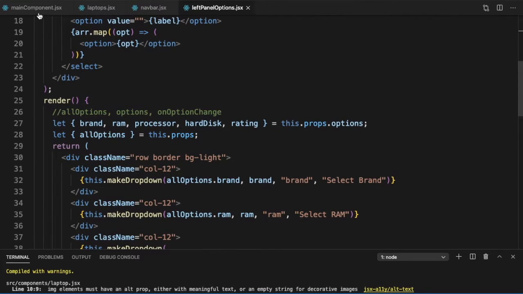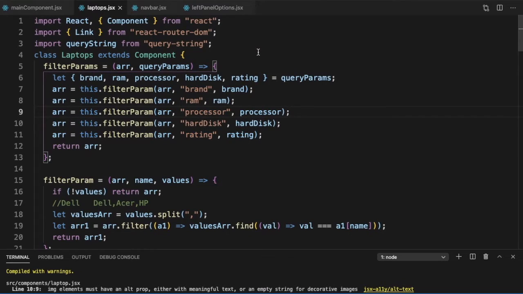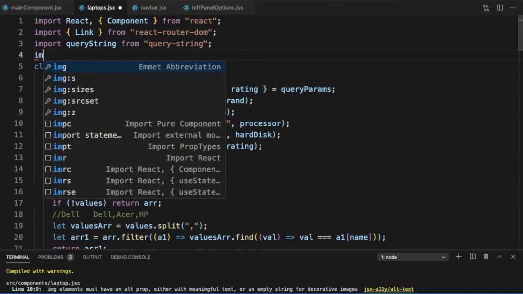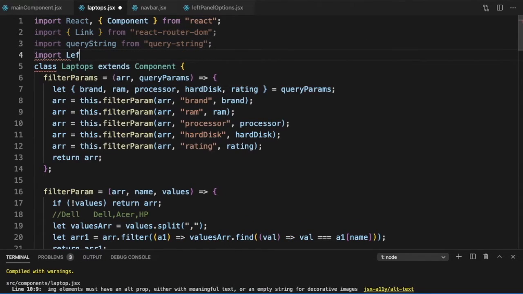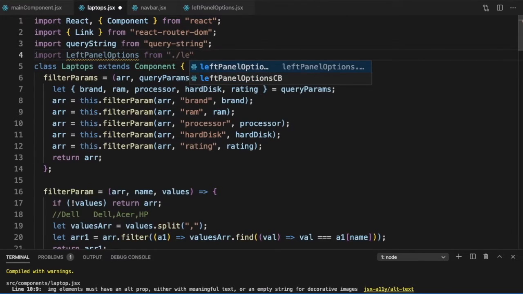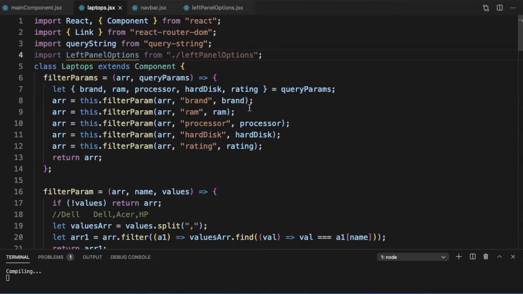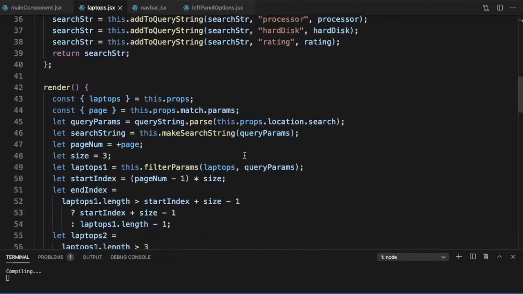Now that we have done it, let's just go back to our laptops. Let's import left panel options from and we just show it.